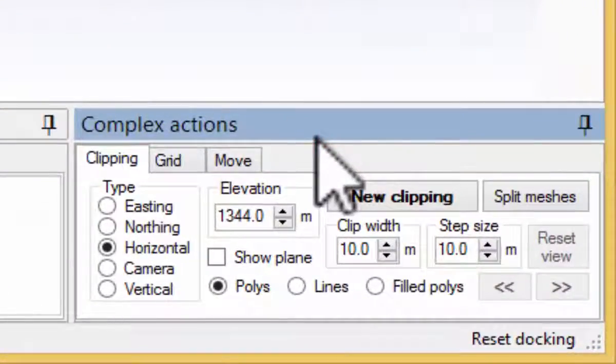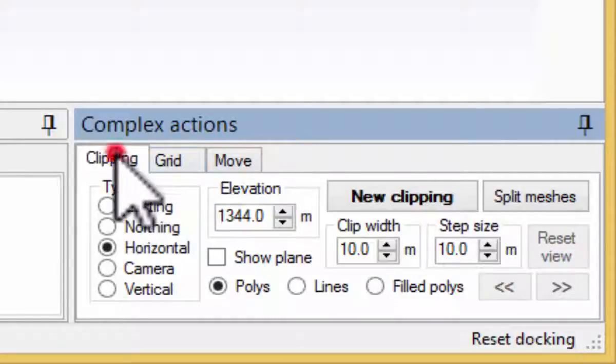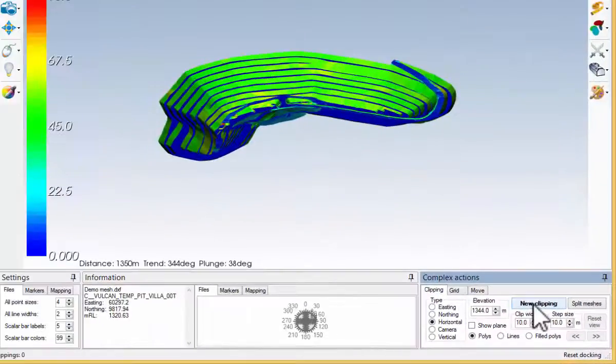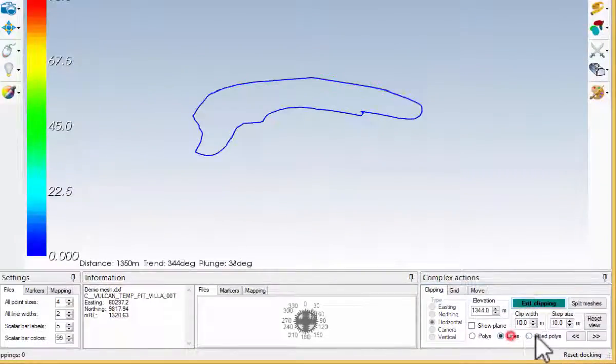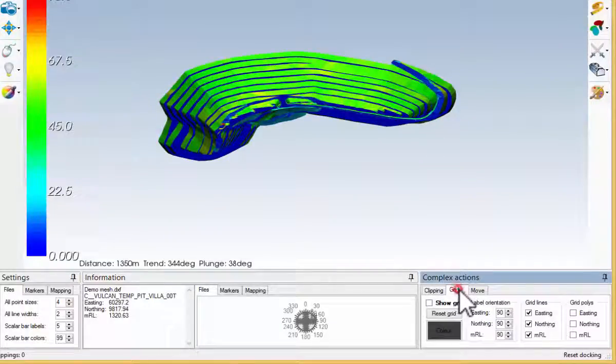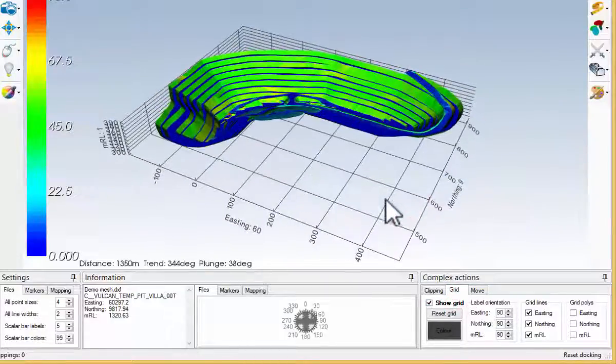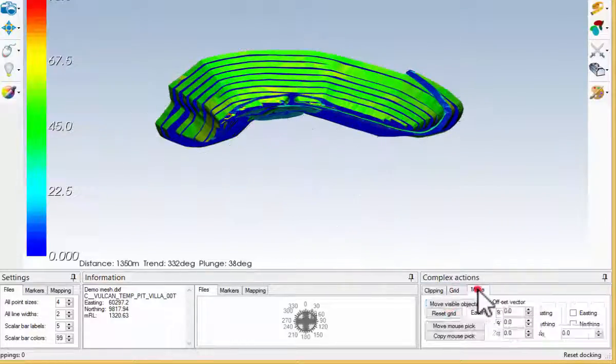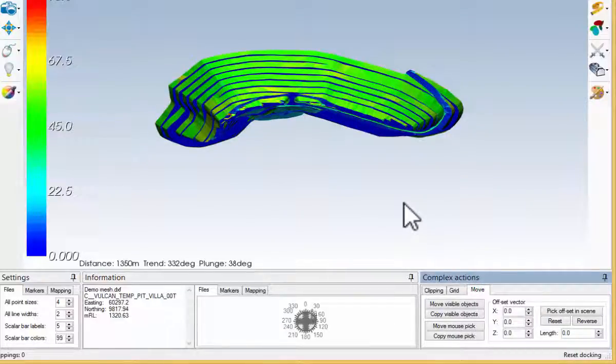The complex actions have multiple options for selection. First, the clipping tool that creates sections that can be saved as separate DXF files. Then the grid tool that adds a customized grid to the scene. And lastly, the Move and Copy tab that either translates or translates and copies objects within the scene.